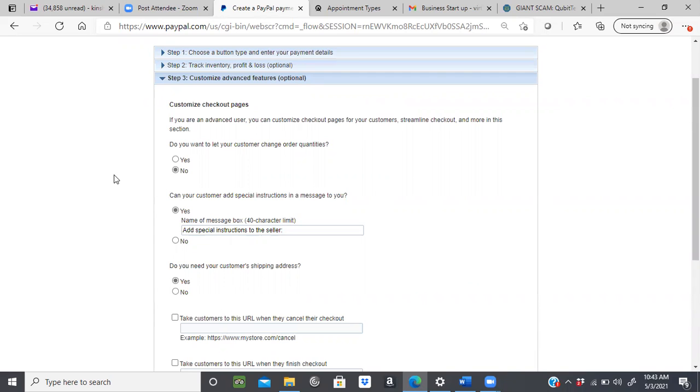These are some of the features that you can utilize at the checkout. Do you want to let your customer change order quantities at the checkout? If they initially put they only want to buy one mug, but then they get to the checkout and say, you know what, I think I'll buy a mug for my friend, do you want them to be able to change the one to the two? Of course. You want them to be able to order the amount that they really want, right? The next one is, can your customer add special instructions in a message to you?